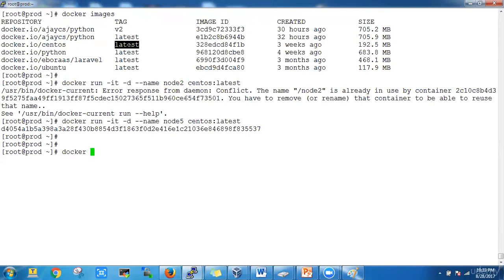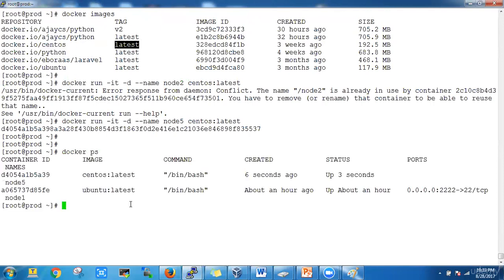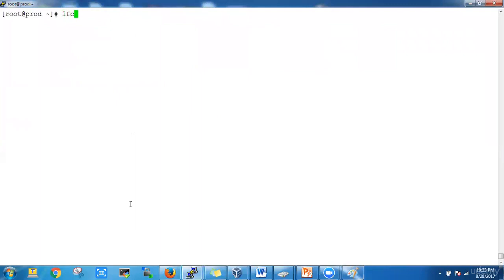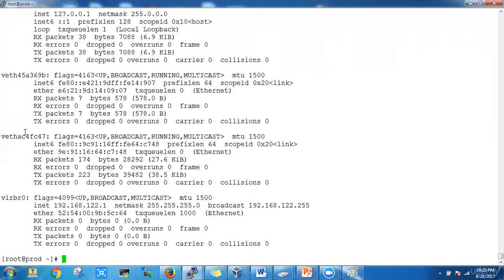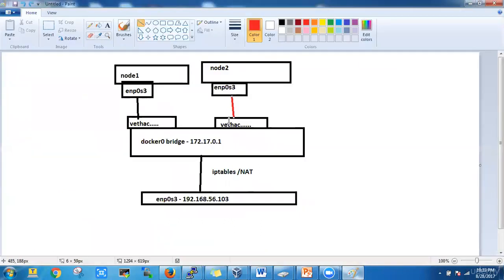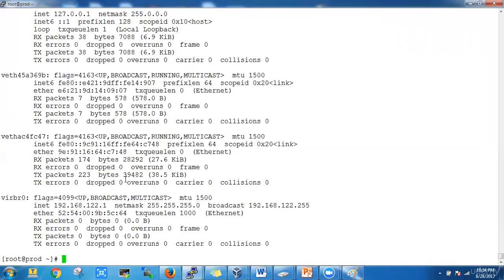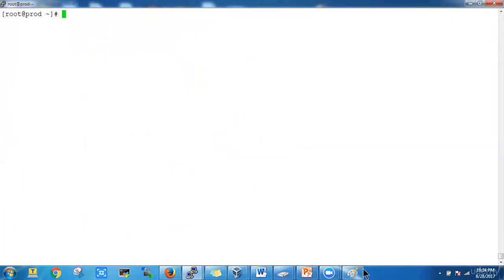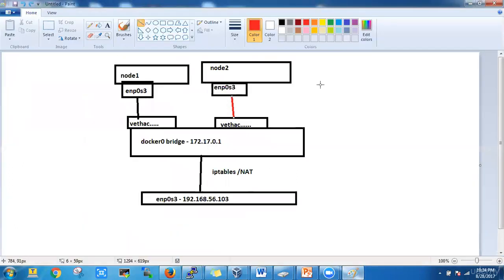So we'll say docker ps. Now we'll check the output of ifconfig. We'll see here now we got one more interface, which we discussed. Initially we got one, now we got another one, and this other one is for node 2. In this way the whole networking takes place. We just have to keep spawning containers, and it will keep creating virtual NICs for us and attach the container interface to our bridge interface.